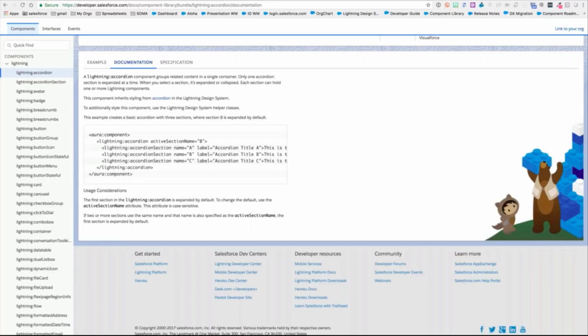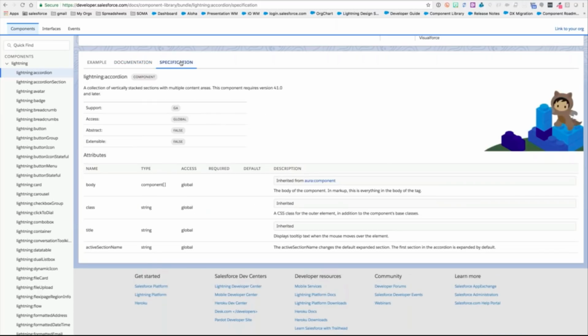That means you no longer have to download the PDF for the developer's guide anymore if all you're looking for is the reference material, because this is exactly where we are going to be putting it from here on out, as well as the specification for that given component, all of its attributes. If there were methods, those will be exposed here. If there were events, those would also be exposed here.